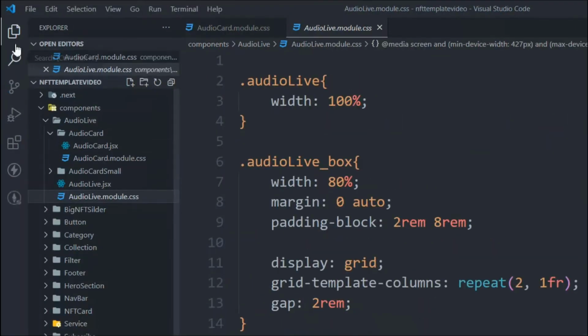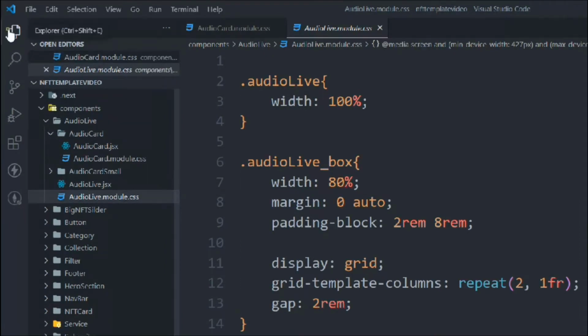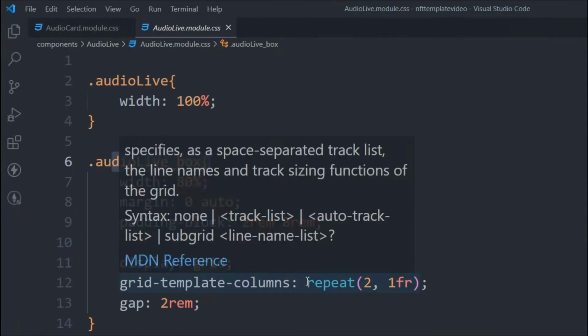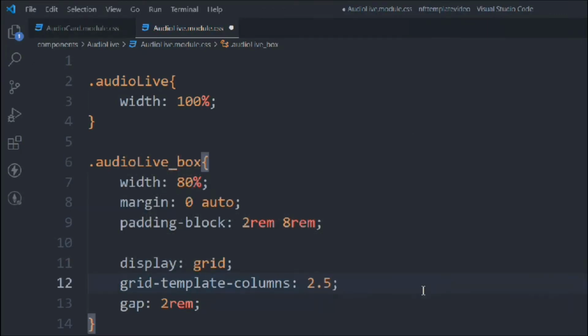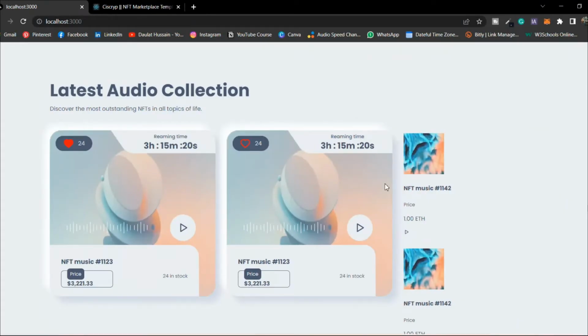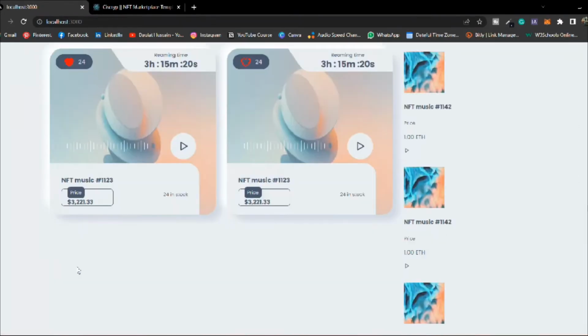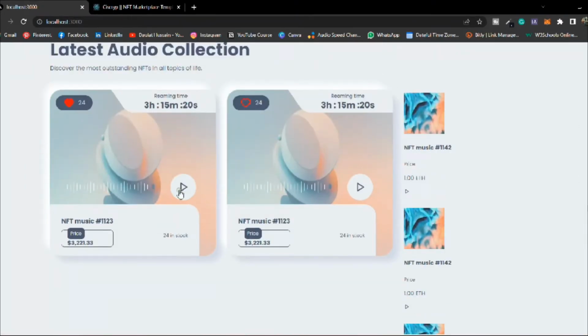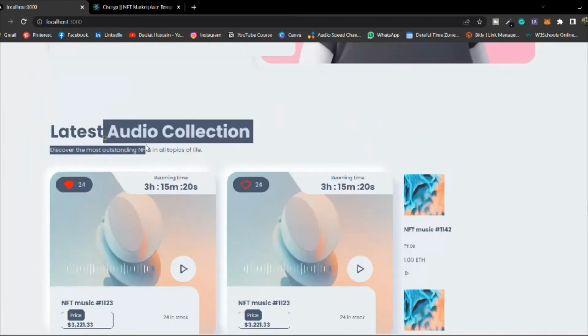Let's come here, go to this AudioLive. Okay, and in this we have to do the changes in the bar, like repeat icon. So here we're going to do the changes. We'll say 2.5 fr, and the other one is going to be 1 fr. Okay, so right now you can see it looks really good. Okay, this card is looking really good. So we have this function is not working. Okay, this is the one problem we have, it's not working. So we can click, we can turn it off. This one is working, so everything's looking good.